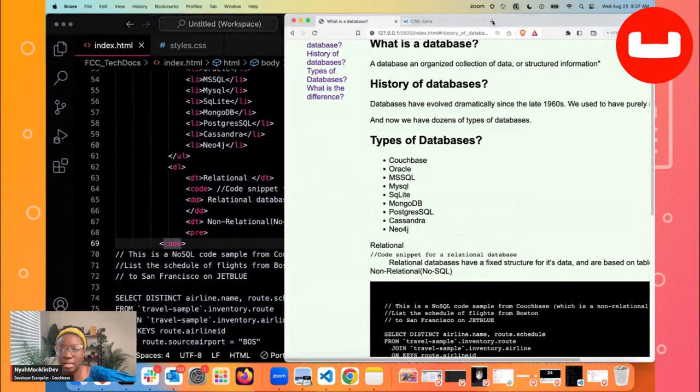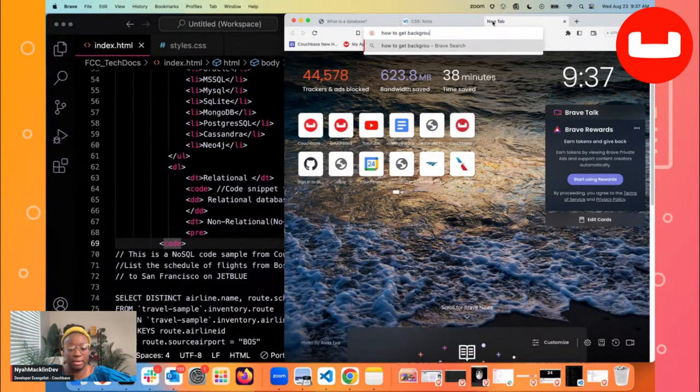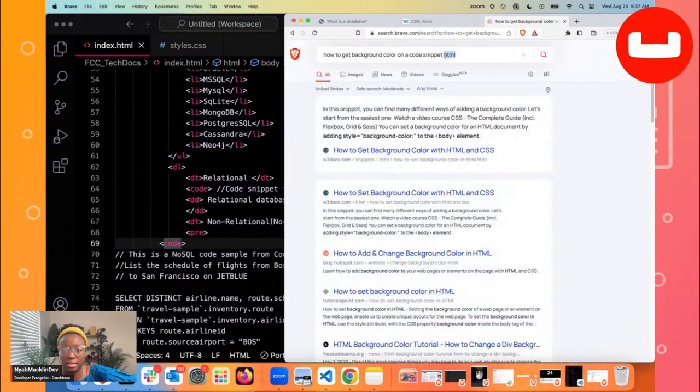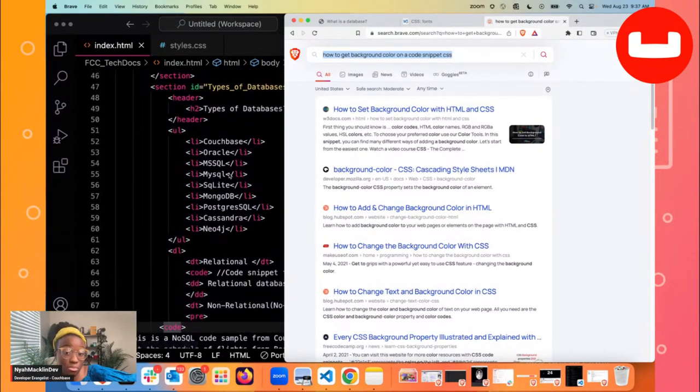So let's look it up together. How to get background color. Well, we know how to do that on a code snippet. We're really doing it in CSS, so I'll say CSS. All right, so they say how to set background color, but let's be more specific. We want it to exist on the parent element, but the other parent elements have so much more in them. So let's see if we can target them specifically.